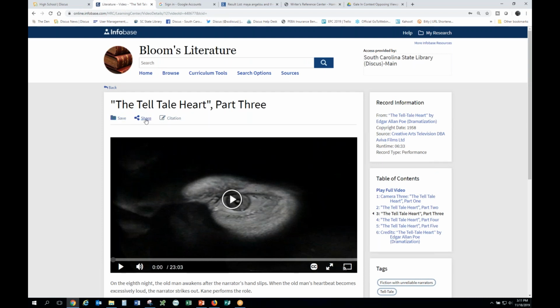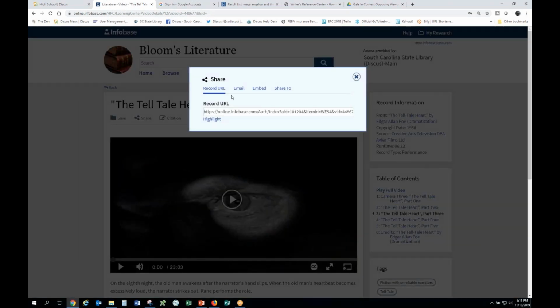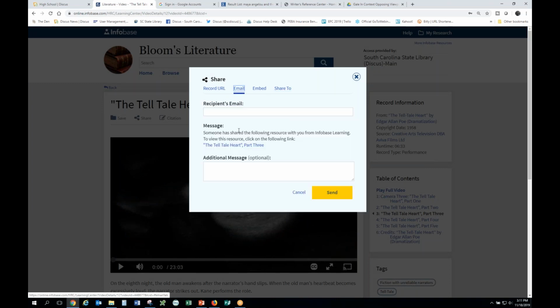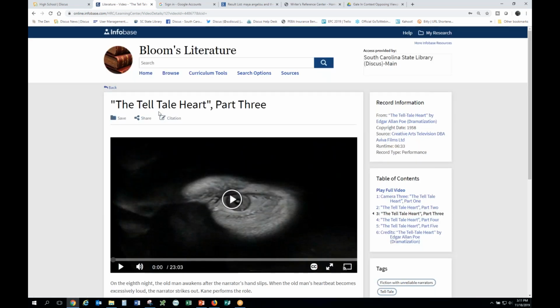So the share that you see at the top is where you can go in and share it out to Google Classroom if you want to place it there, if you want to email a link to yourself or maybe another colleague to be able to easily access it. You can do that as well, all from the top portion of the video.